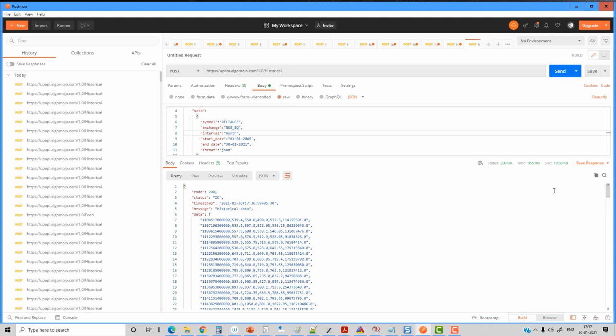So this way, you can fetch data historically into any application. It could be an Excel application, a Python application, or your C# application. Using this particular endpoint and sending the data in JSON format, you can retrieve this data not only in Postman. Postman is only for testing purposes, but you can use it in any of your applications, and you can build your trading system or analytics platform on top of this.